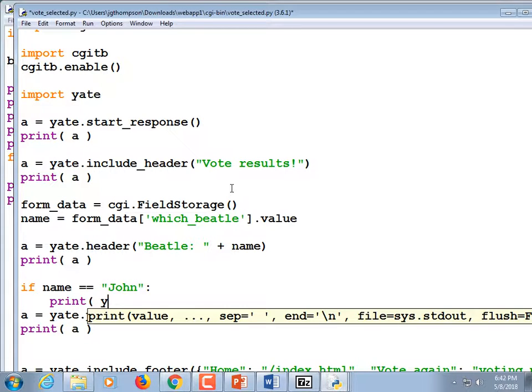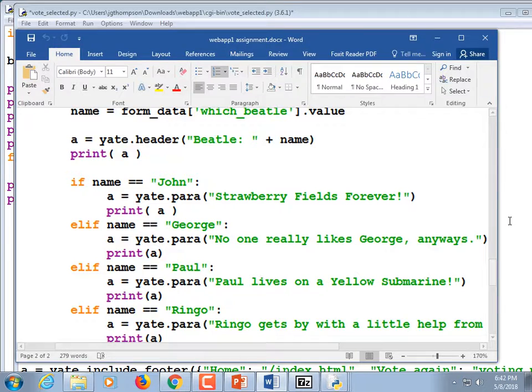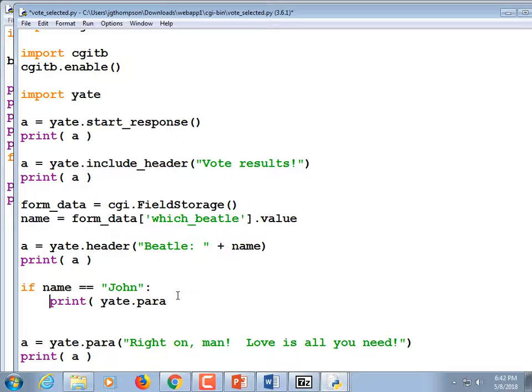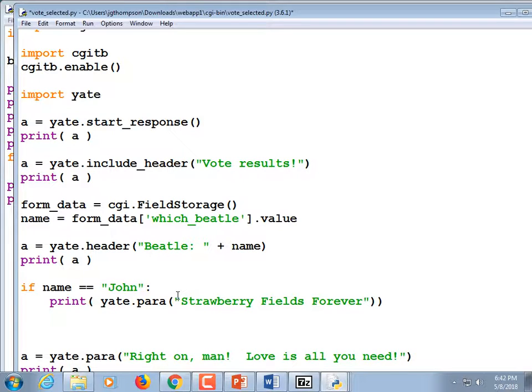print yate.para. Make sure I get this right. And then a message. Where was I? Right, I'm right here. So if name is equal to quote John quote, print. Yep. Love is all you need. Or yeah, it doesn't matter what we say. Strawberry fields forever. We need an end quote and we need two parentheses after that point.